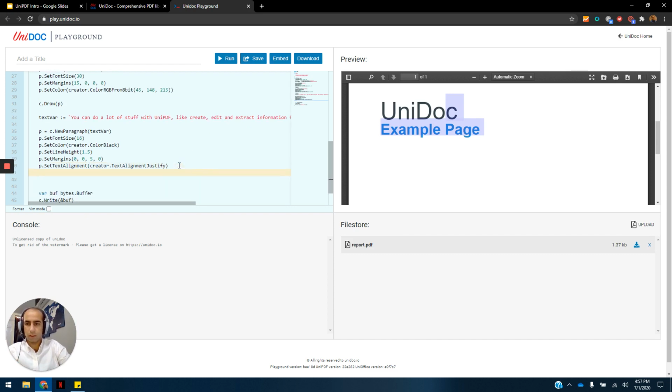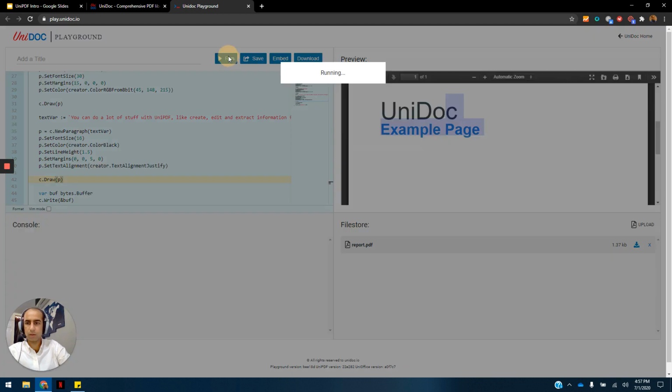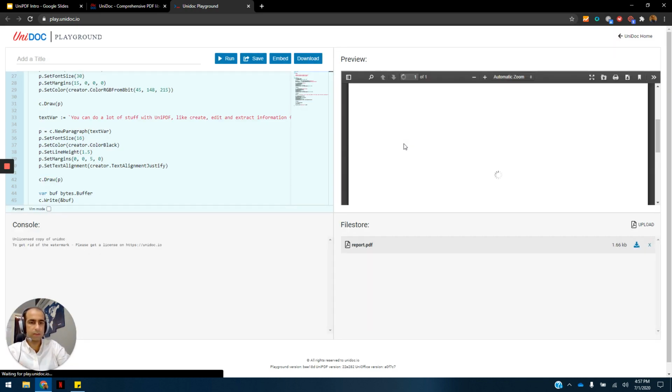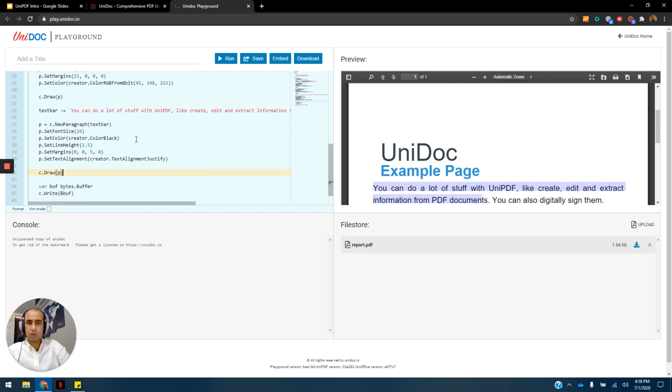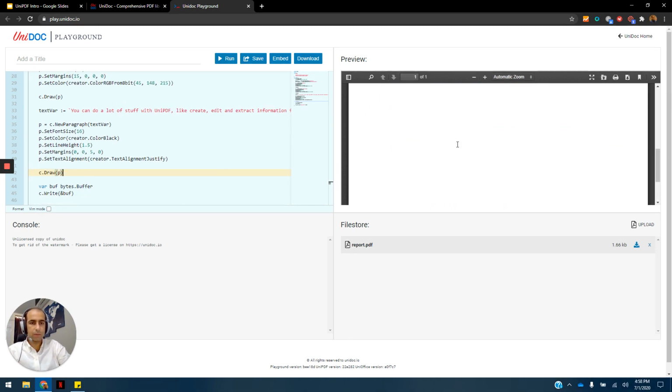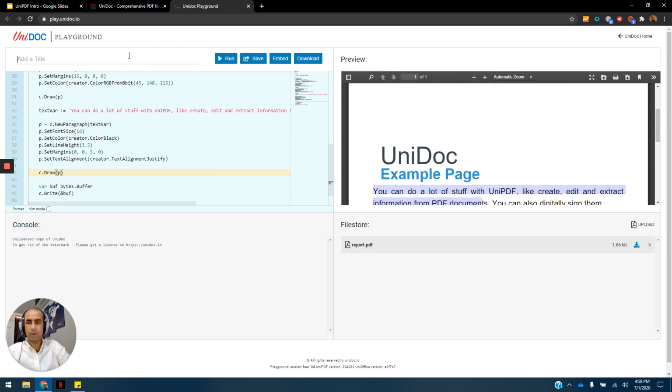So let's draw this up as well, and let's run it. Let's wait a few seconds for it to run, and now we'll have a beautiful document with the headings and the example text. Here we have it. So with all this, you have learned how to create a simple PDF report by using UniPDF. You can add a title to it and then save it.